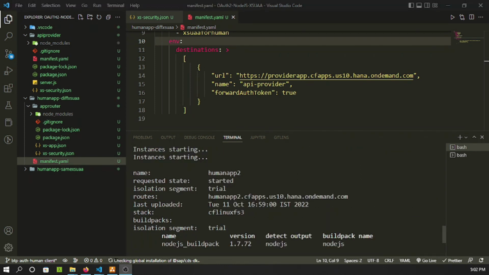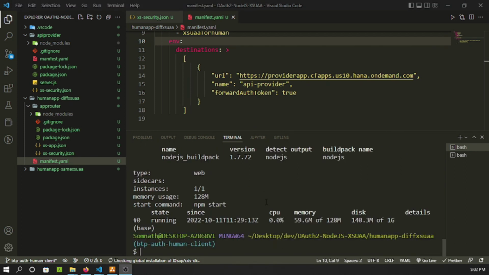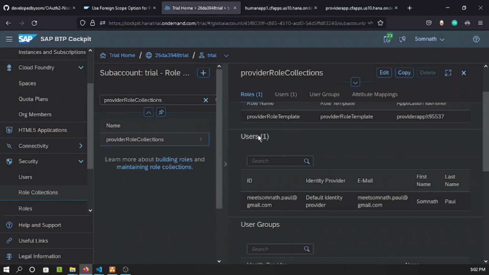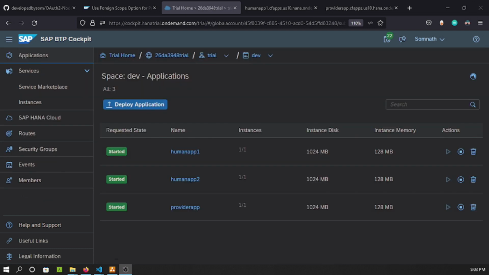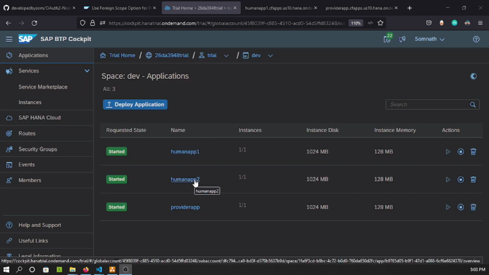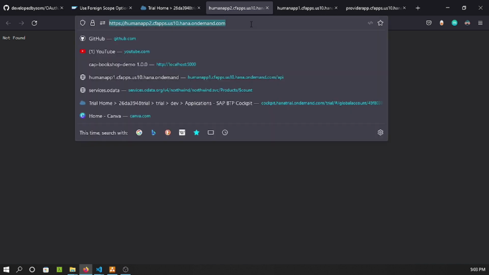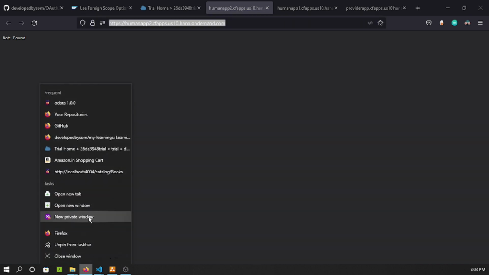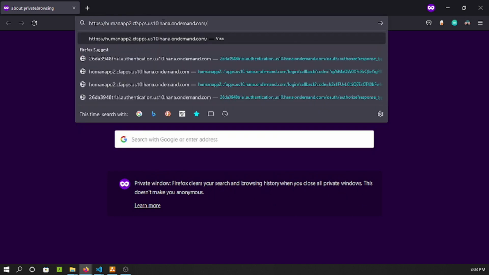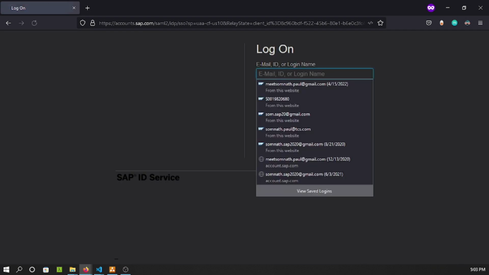Yeah, the application human app 2 is also now deployed successfully, looks like. So if I just go to BTP and go to this spaces, and yes, the human app 2 is now available. So if I just try to access it, what will happen? I just need to ensure the login happens. But yeah, let's copy and open it in a private window, just like we did last time, to ensure the login happens. Yeah, so let's log in now.